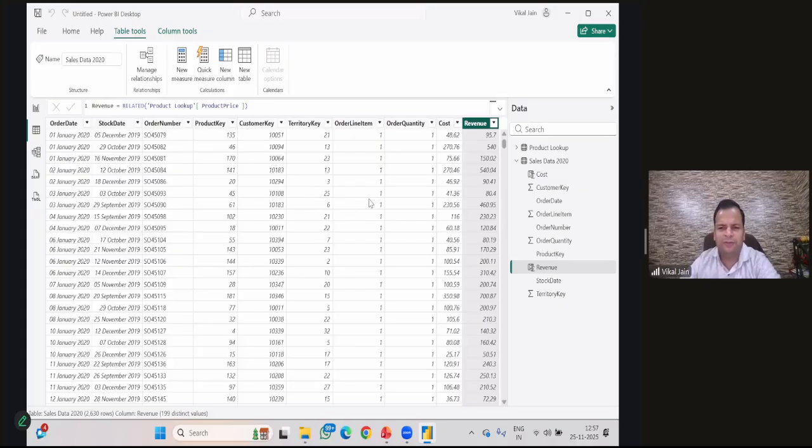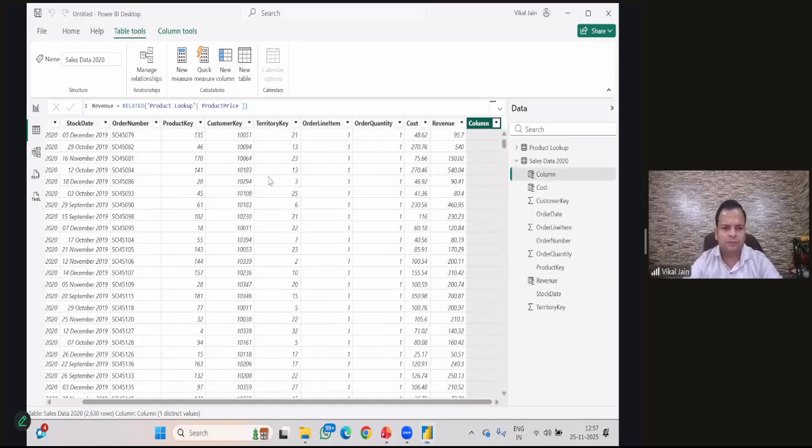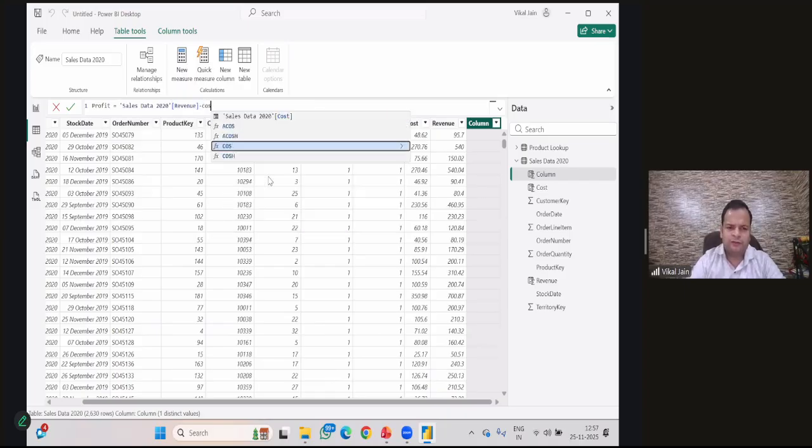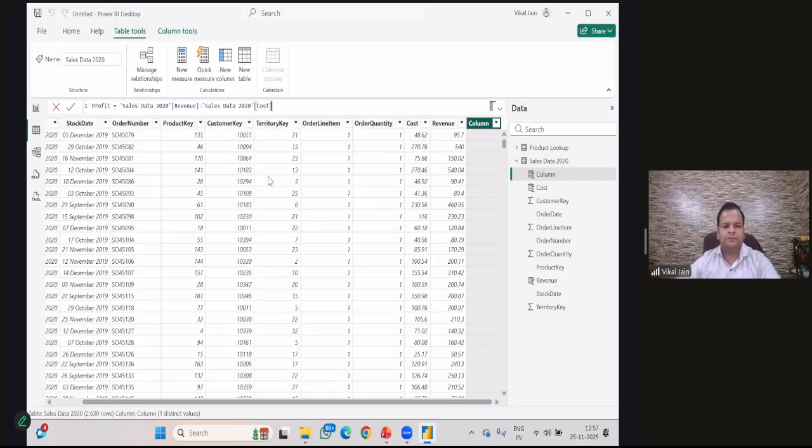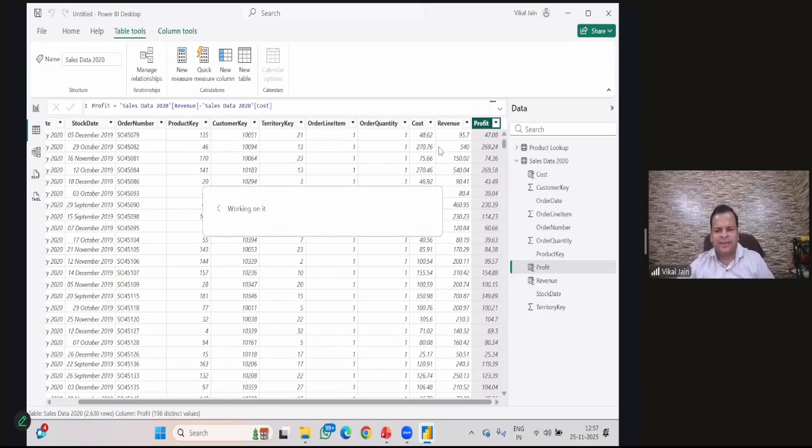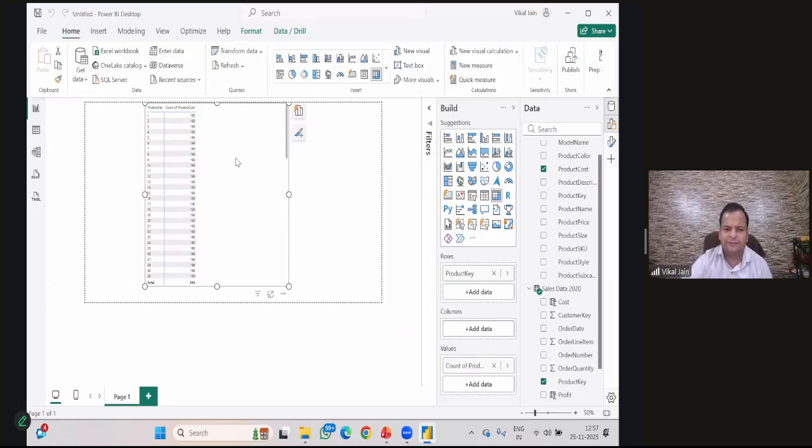Now I can find out the profit part. How? Again, I'm going to add a new column, profit, and here I'm going to do revenue minus cost. So that's how we do the same thing in Excel file, and you will see it is the same as with your Excel file. Now we can create a matrix.